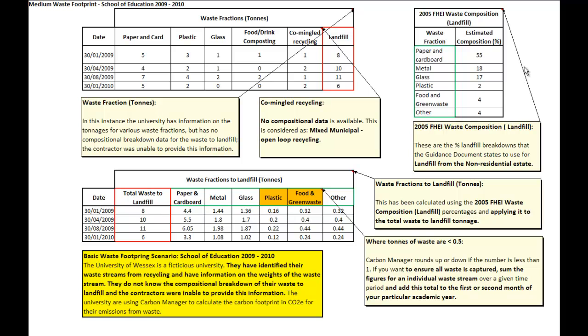As we said previously, we don't know enough about the composition of the waste to landfill. Using these percentages, you can work out the content of the waste sent to landfill. If you have detailed information, this is where you would apply your own institution's percentage breakdowns.